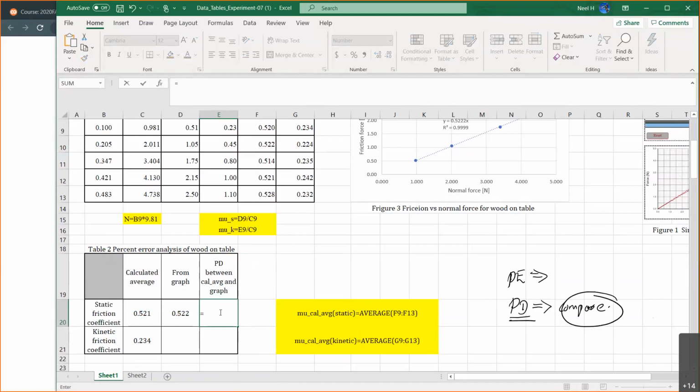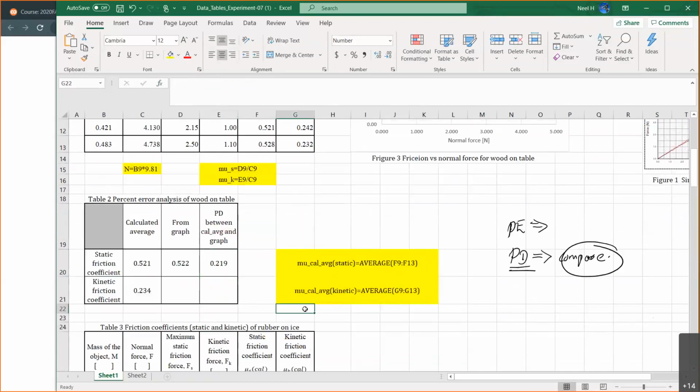Okay, equal sign, ABS, calculated average minus value from the graph, the difference, divide by, only difference between PD and PE, the denominator is actually the average for this case. That's the only difference. Okay, double brackets, calculated average plus value from the graph, divide by 2, close brackets, multiplied by 100. Very, very small percentage difference. That is the command for PD.